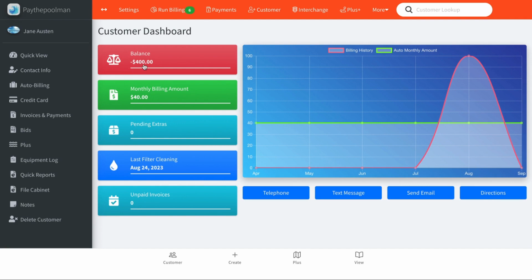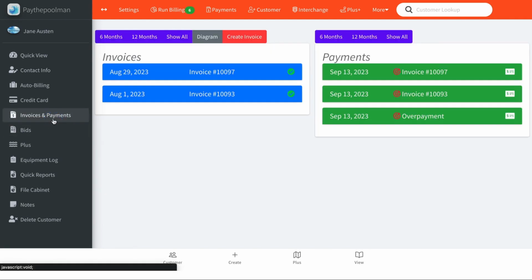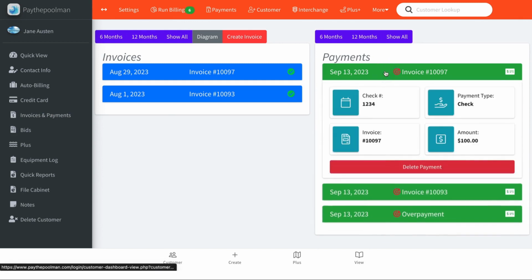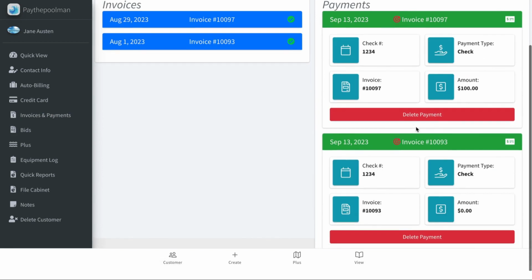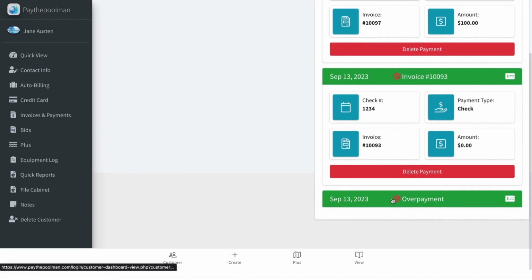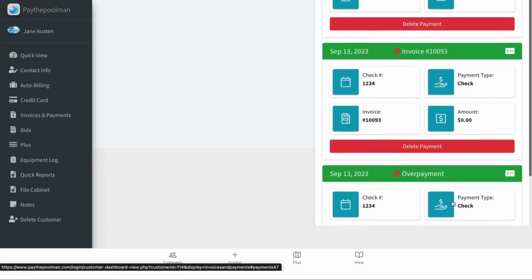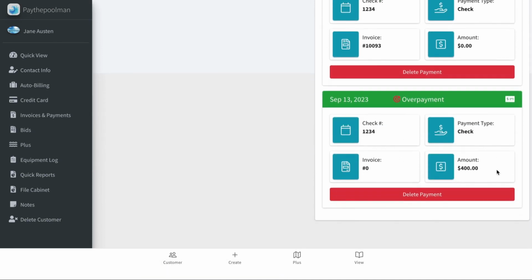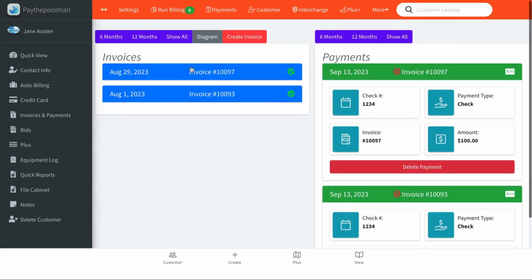So we see here we have a negative 400, which means the customer has a credit of $400. So if we go down here, we can pop open these two payments we made, and then we can also see this one that says overpayment. So this overpayment will have that amount of 400, which is the credit on the account, and it will not be attached to an invoice. So when we are ready to create a new invoice, or maybe this customer is on monthly auto billing and we'll generate an invoice for them, this is what you will see on the account.